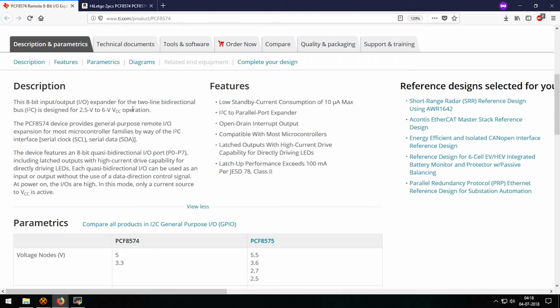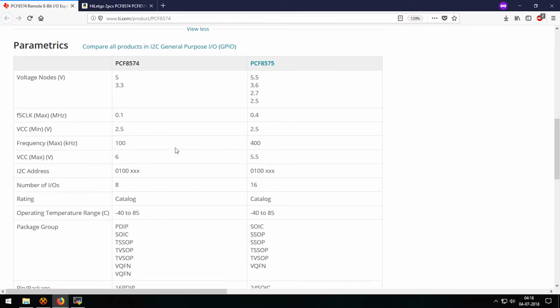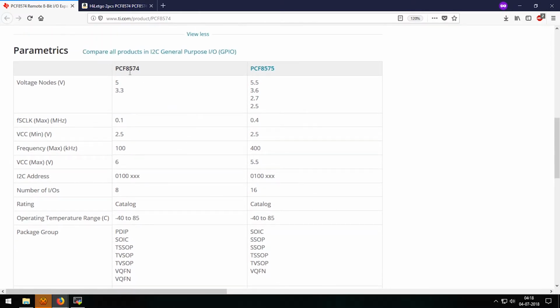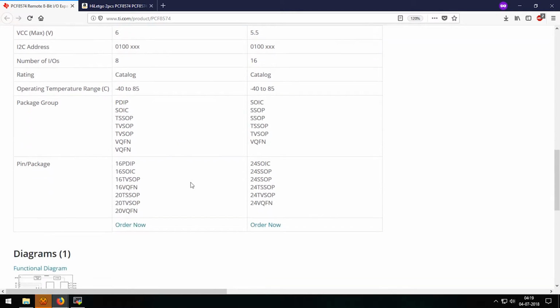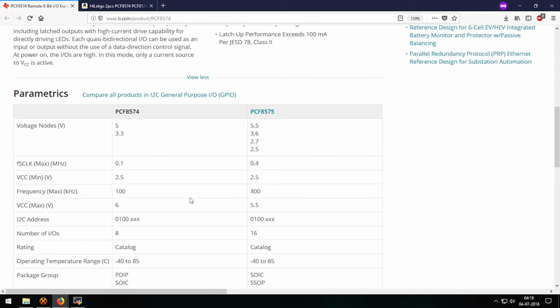I2C communication. And if you look at its features, it has a low standby current of 10 microamperes, an open drain interrupt output, compatible with most microcontrollers, latched output with high current drive capability for directly driving LEDs, that I'll show you, and latch performance exceeds 100 milliamps. There are two versions of this. One is the PCF8574 and the other one is PCF8575. They work on different voltages and such, but since I have the 8574 on hand, I'll talk about it.